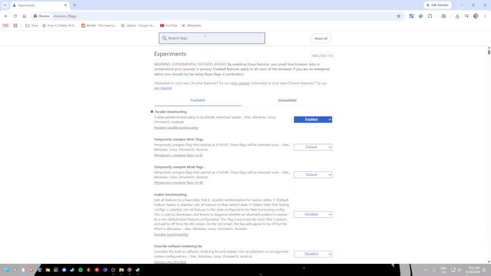Keep in mind that this setting only enables the browser feature. You will still need a supported VR device, compatible hardware, and a website or web app that is designed to use WebXR. And that is all there is to it.